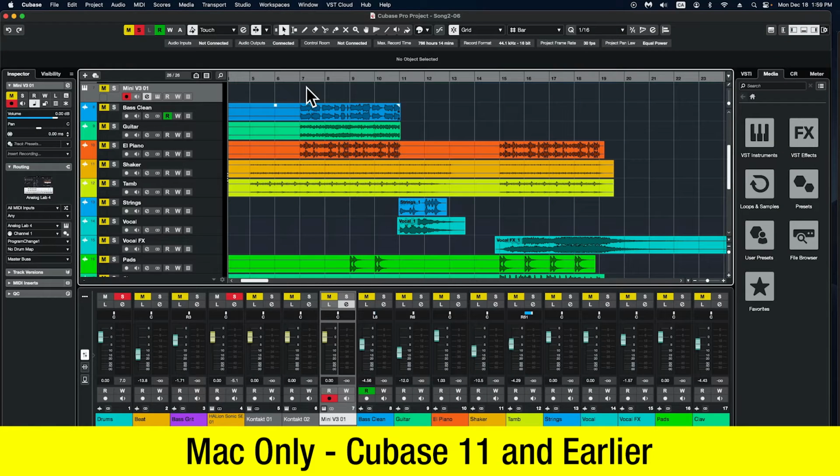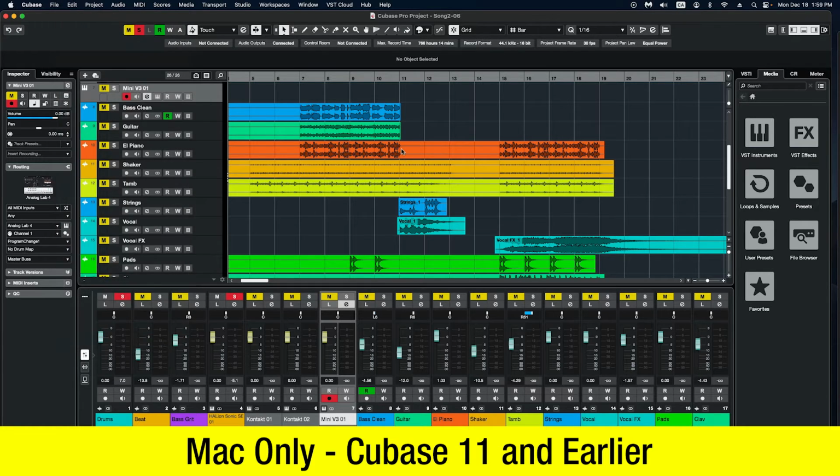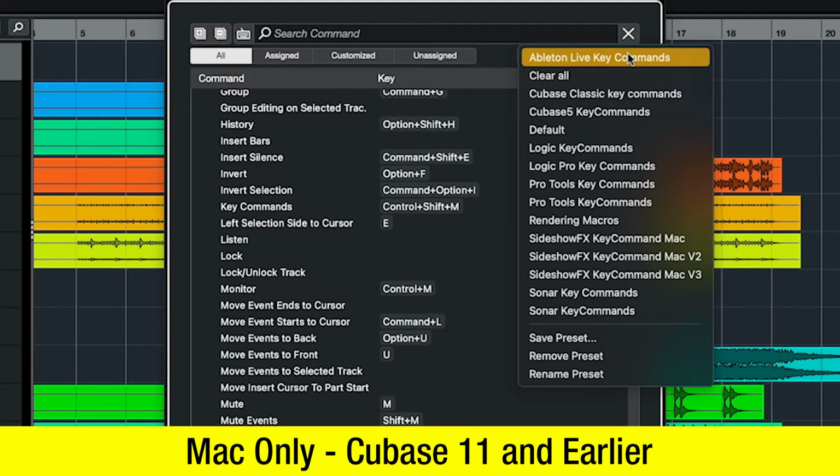And when you restart Cubase, now I'm running Cubase 13 here, you wouldn't be doing this in 13. Let's just assume this is Cubase 11, the directions are the same. You would go into Edit, Key Commands, you would go under the preset, and you would load up the Sideshow FX Key Command Mac version 3 file.